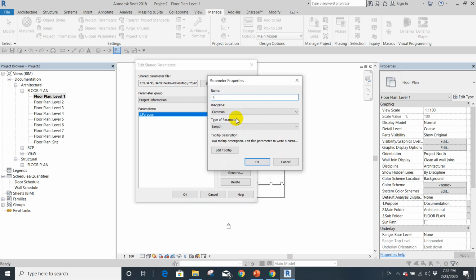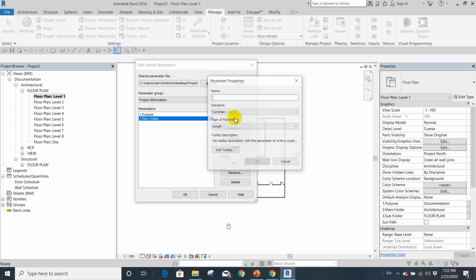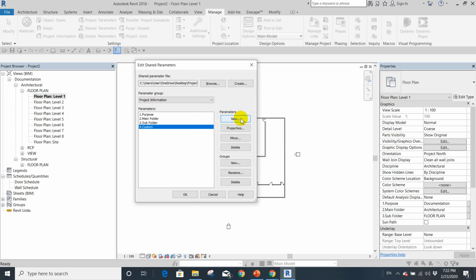So I want to create a new parameter. Here again is the Main Folder. Then the type of parameter might be text. That one is for the Sub Folder. I will click text. Okay. Here is the fourth one. So I will straight away enter.